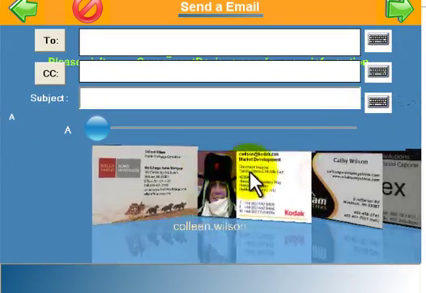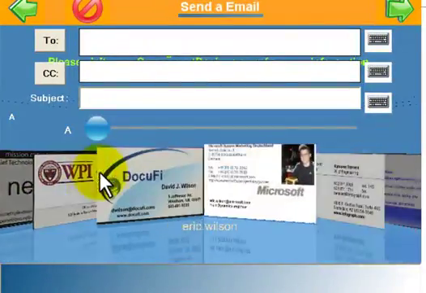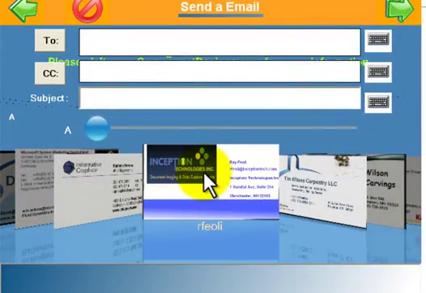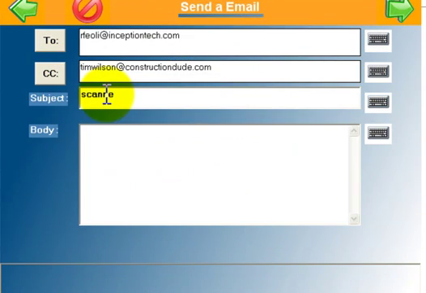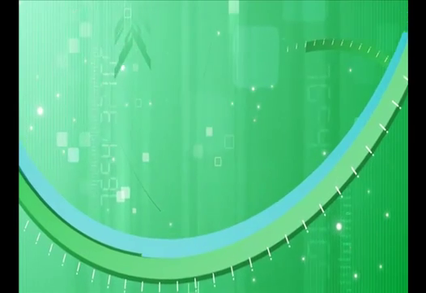Now we're brought into the email aspect of the system, and I can easily toggle over to my desired recipient. I can also select somebody else to get a copy of it, and I can enter via a keyboard that's provided, or as well as a soft keyboard that's available, and the system will now send the files to the targeted users.